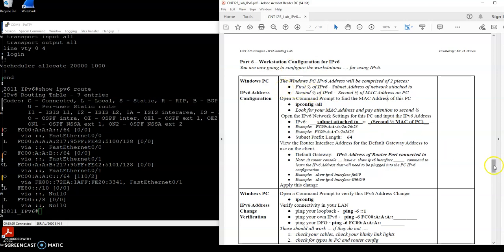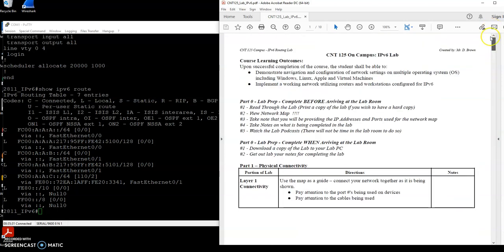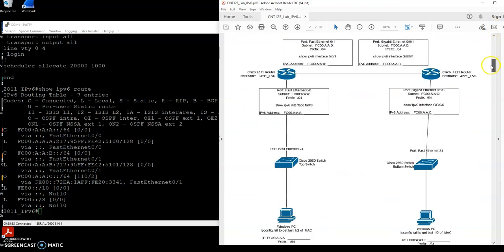Now, reminder real quickly, we have two workstations we're going to use, one on this side and one on this side. Make sure they are cabled into the correct switch that you want to be using, okay? So make sure you're paying attention to that.